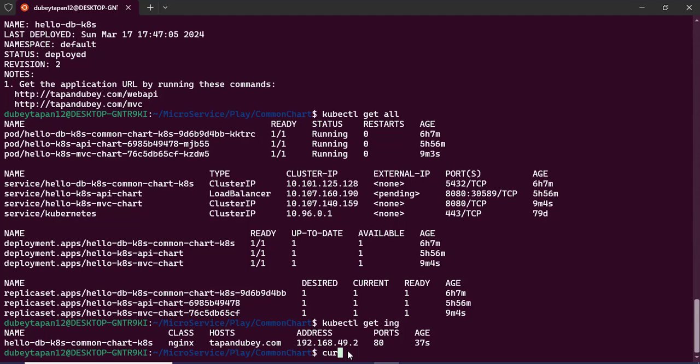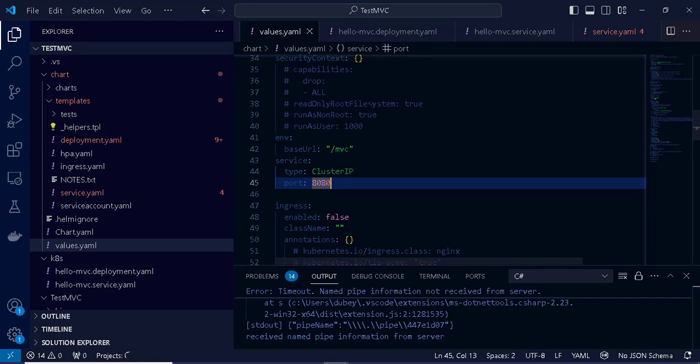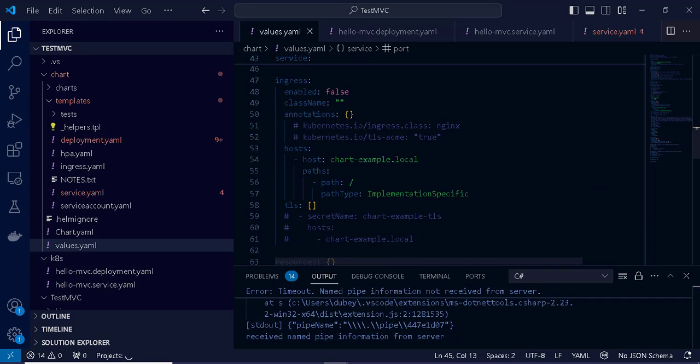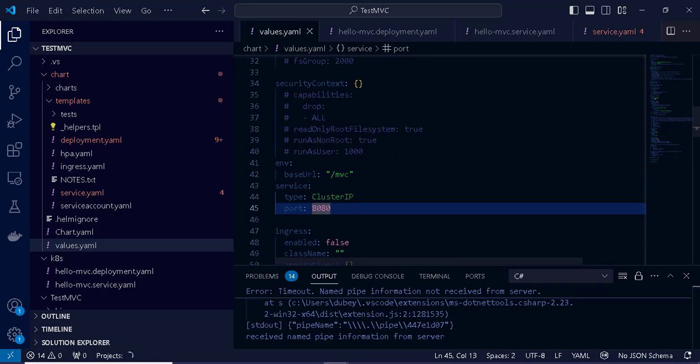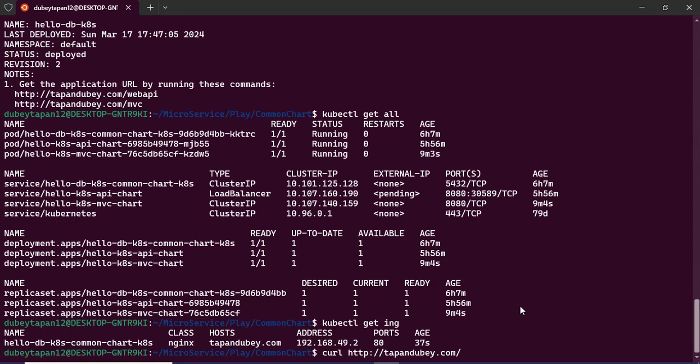So I will run the command curl, and then maybe http colon tapandubey.com, then slash, and if you see our ingress file, slash MVC and slash web API we have defined, right? So maybe if I say slash MVC, and let's hit enter.